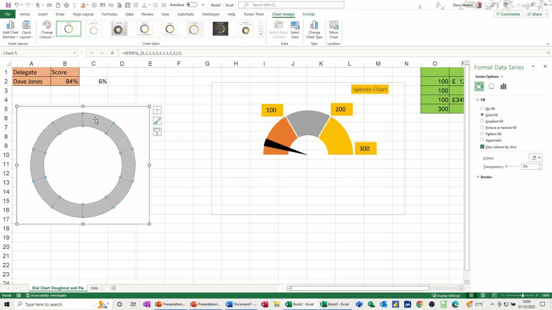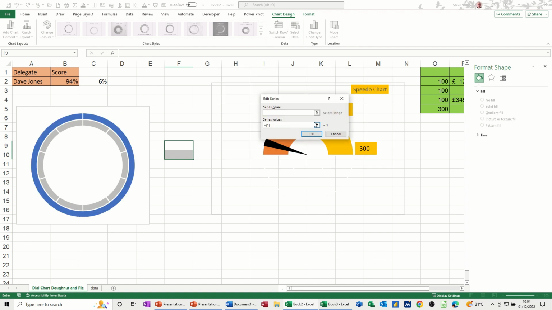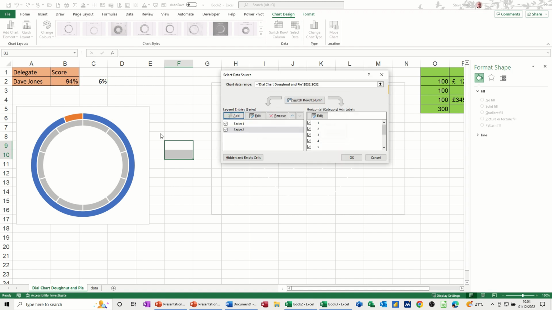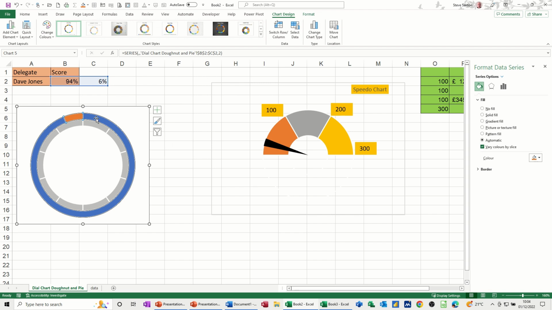So now what I need to do is do a second donut and add these two cells. So back up to select data this time, add, and then I'm just going to select these two cells, which will give me that second one. Click OK, and you can see it there. Click OK to that. So that'll be the gap. What I need to do is sit this one on top of the grey one.